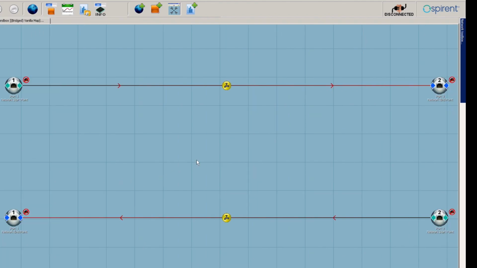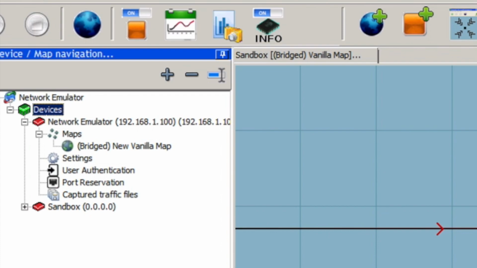When you first open the SNE GUI, this is assuming you have just installed the application and you're trying to connect to a brand new box. By default, in your device inventory list, the network emulator would appear with the default IP address of 192.168.1.100.